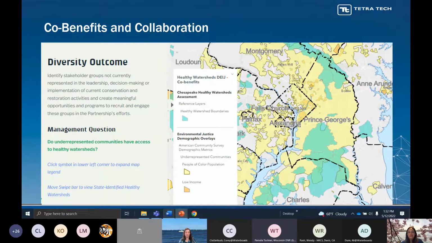Similarly, this goes back to the last example I was showing you. This was not a simple question, but do underrepresented communities have access to healthy watersheds? I just brought in our healthy watershed boundaries and looked at people of color and low income. Within our region, I think it could be argued that people of color have better access than people of a lower economic income in our particular region, at least in the DMV, what we call the DC, Maryland, Virginia region.